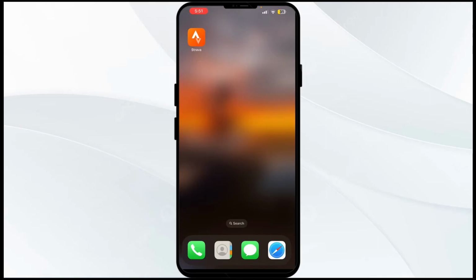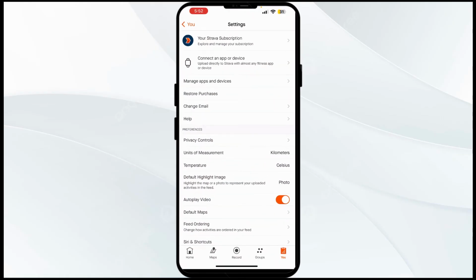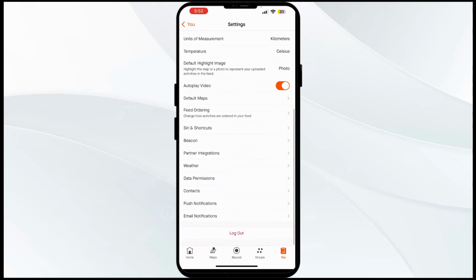1. Log out of your Strava app and then log back in. Most of the time, a simple logging out and logging back in will help you fix this issue. To log out of your Strava app, open your Strava app, go to the You section and click on settings. Scroll down till you see the logout option.